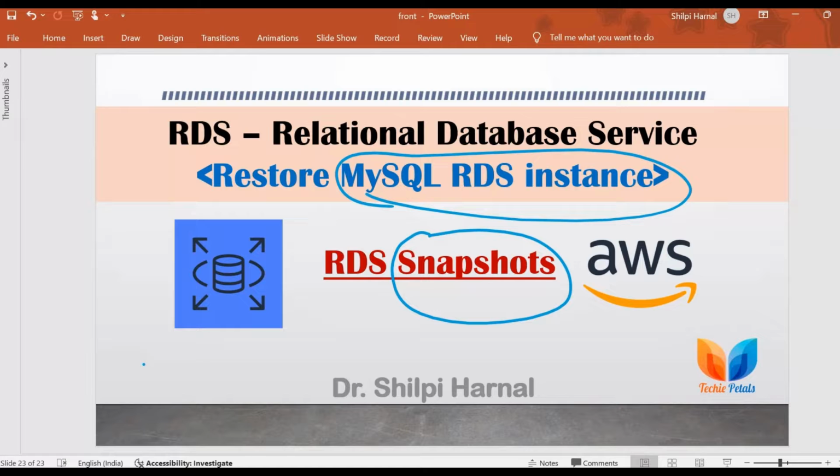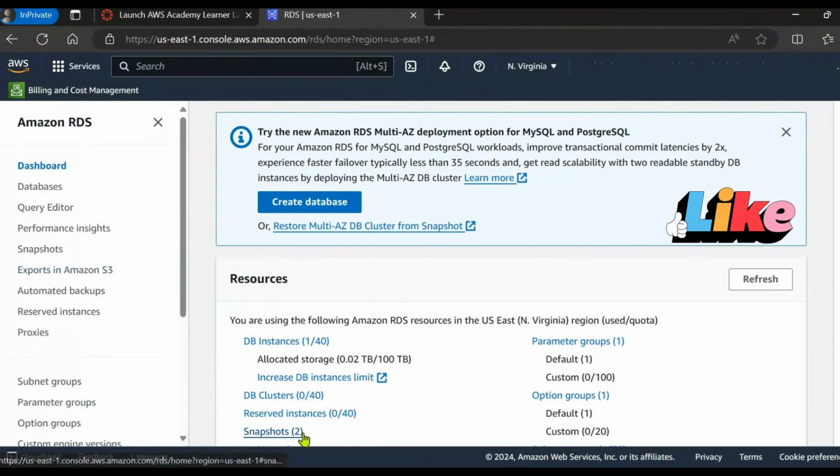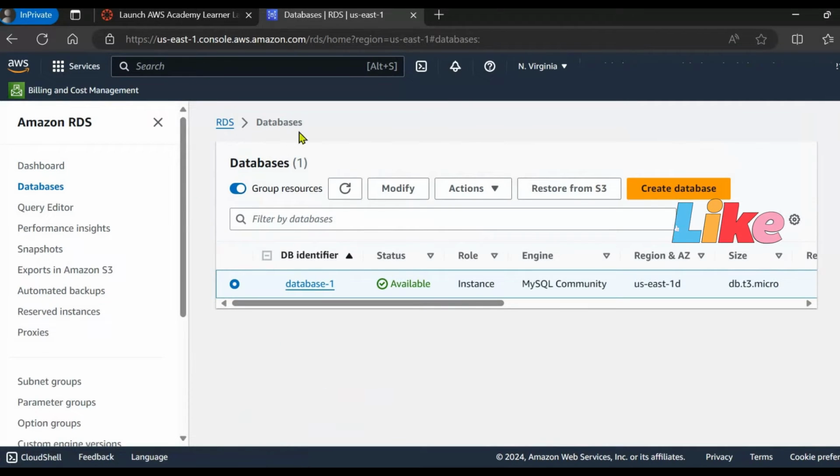So let's start with the AWS console. This is the dashboard for my RDS, that is Relational Database Service, and I already have one database instance running in my account. So let's check the database first. This is the database that is up and running and available. Now let's check the snapshots.